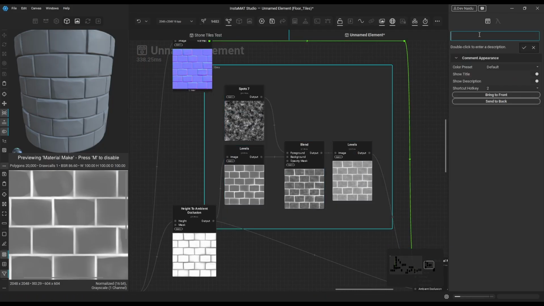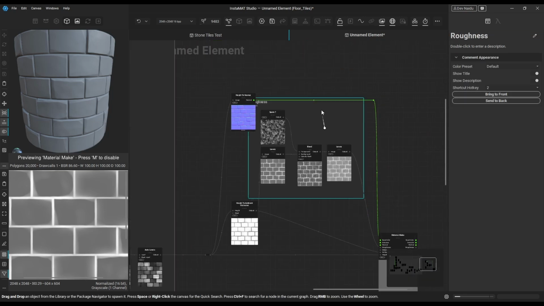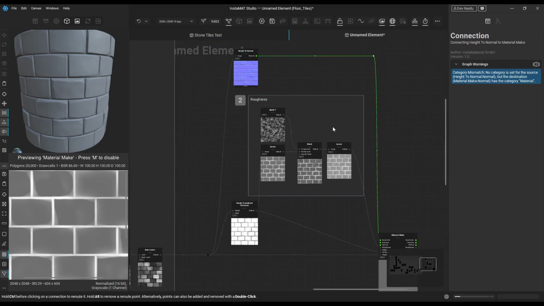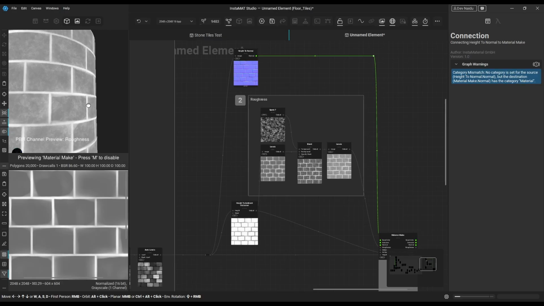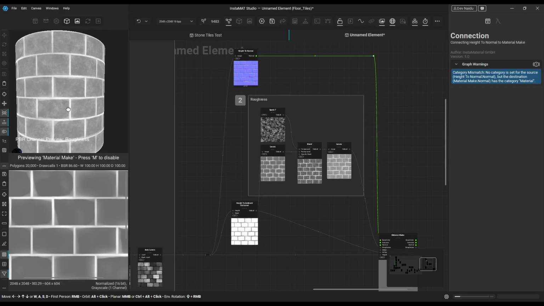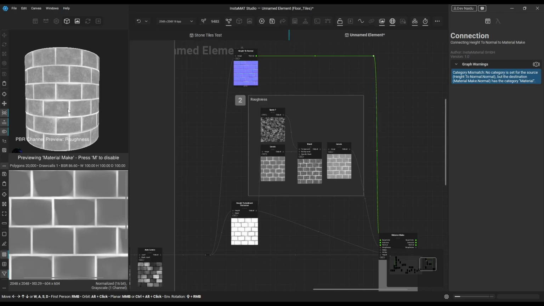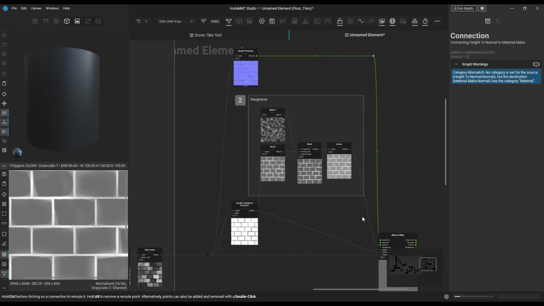And we can frame this. You can hit C in the viewport to cycle through different channels and preview the roughness. M to go back to the material.